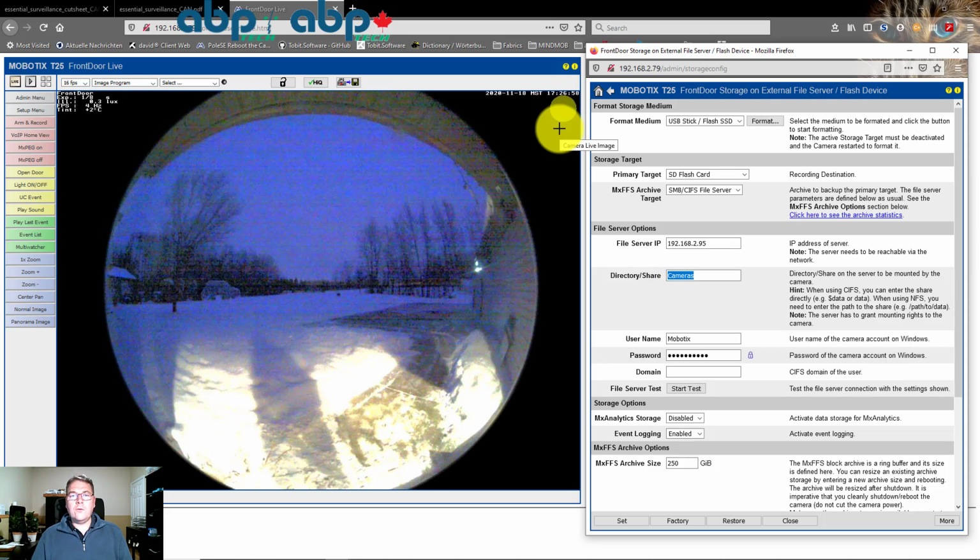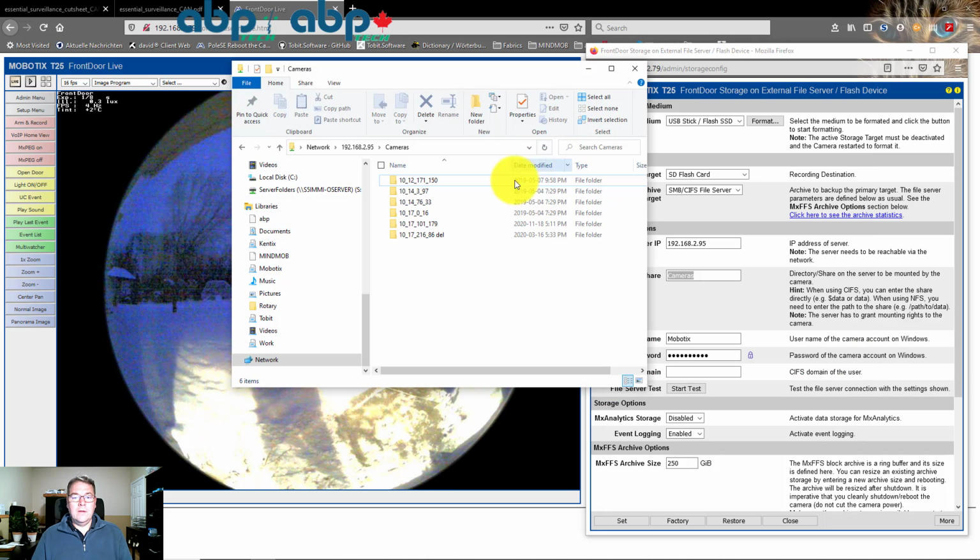So I quickly show you how this looks on my NAS. So this is the file structure on the cameras. This is the IP address of my NAS. And you see multiple cameras here. You see a very old one, 10.12, and I don't really have any new ones, to be quite honest. But you have to understand how the different file structures look like.